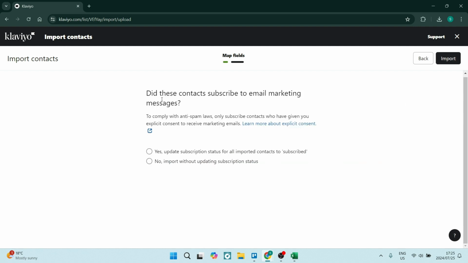We're going to click on next, and here it says, did these contacts subscribe to email marketing messages? If you say yes, it'll update the subscription status for all the contacts that you are importing. But if you say no, it will import without updating the subscription status. Now you can go ahead and choose the appropriate option, and you can click on import right over here on the top right hand side.